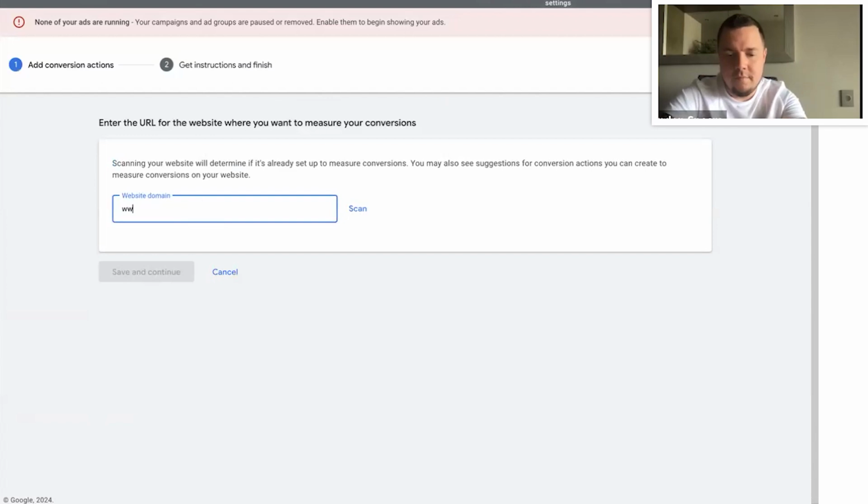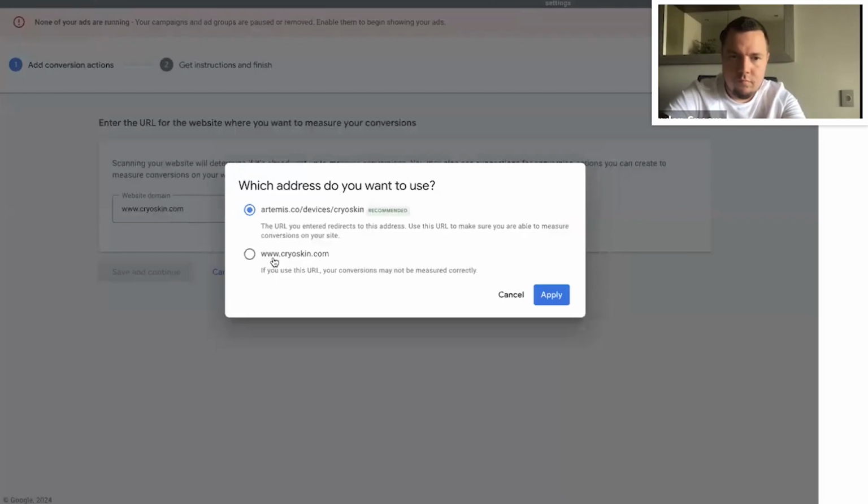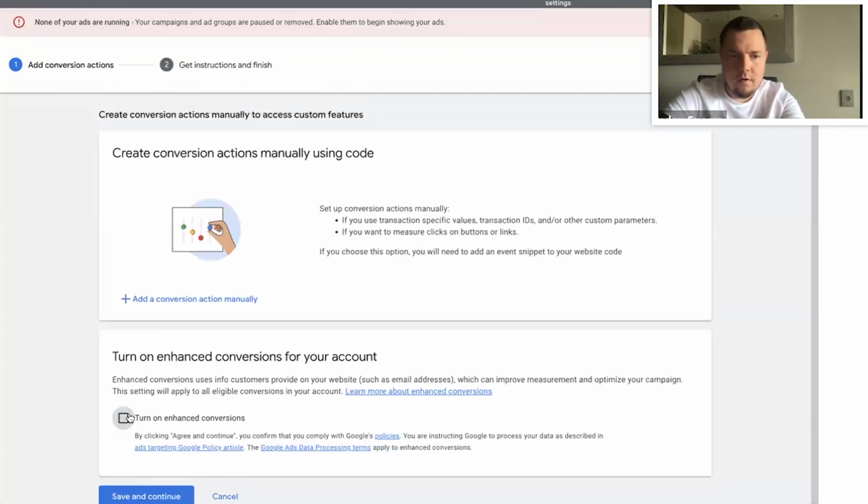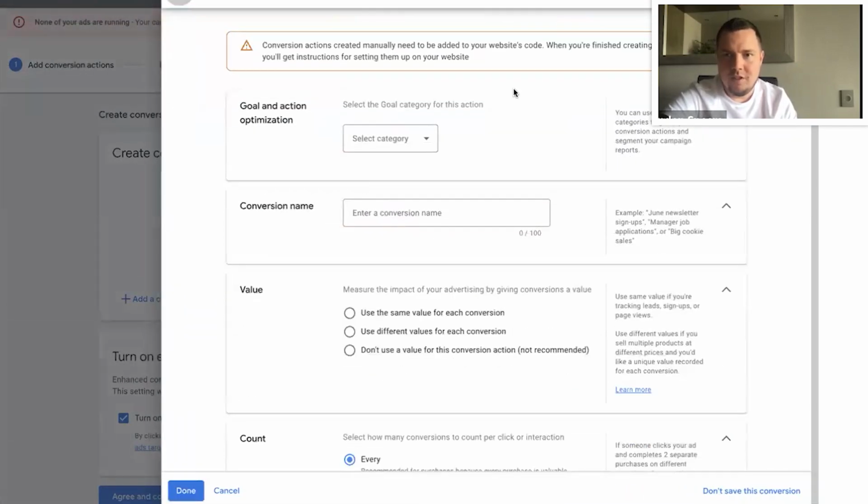You'll just put in a domain, cryoskin.com. All right, turn off, or actually leave that on. So right here, you're going to add your conversion action manually. And I'll probably show you how to do this on Go HighLevel, because that's probably what most of you are going to use for landing page hosting.